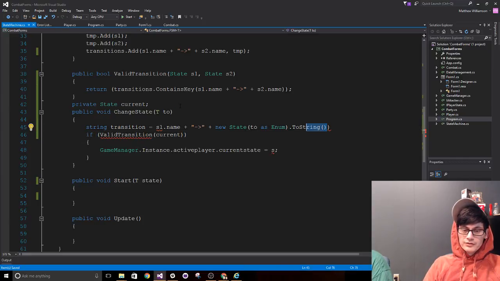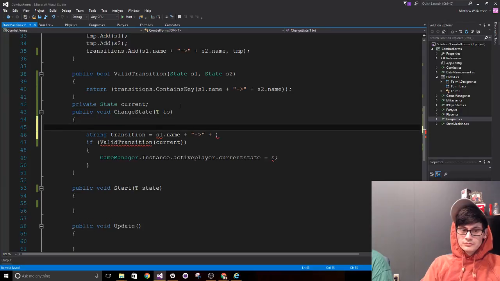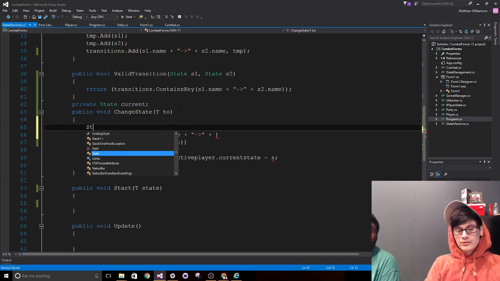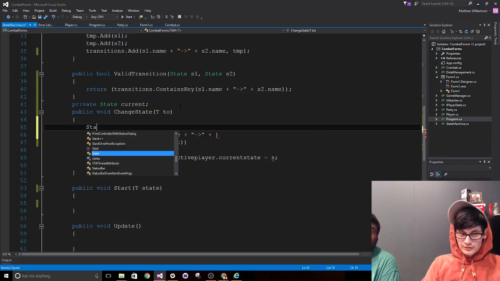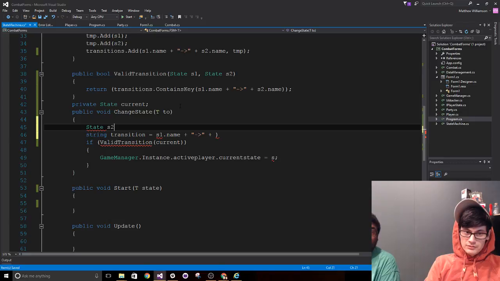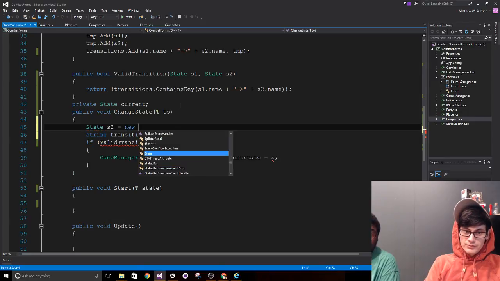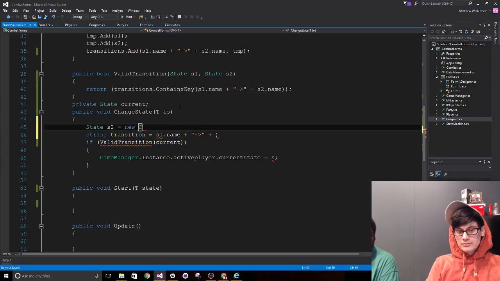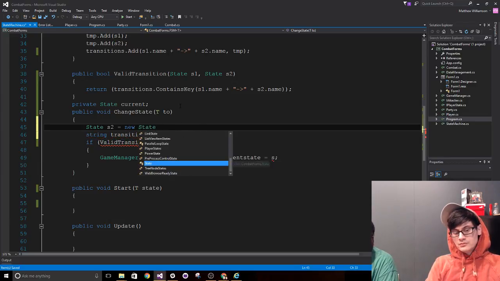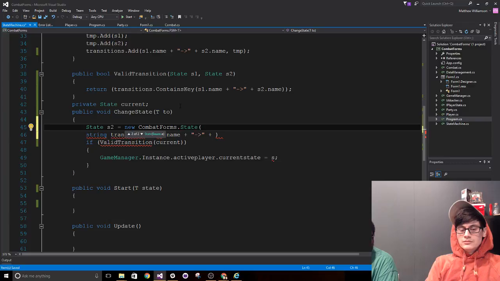I can make this a little more clear too. It's like you have a current and then you have like a 2, right? So state 2. No. State equals new state, and then you have to what? New state. Yeah. And we have to give it an enum.